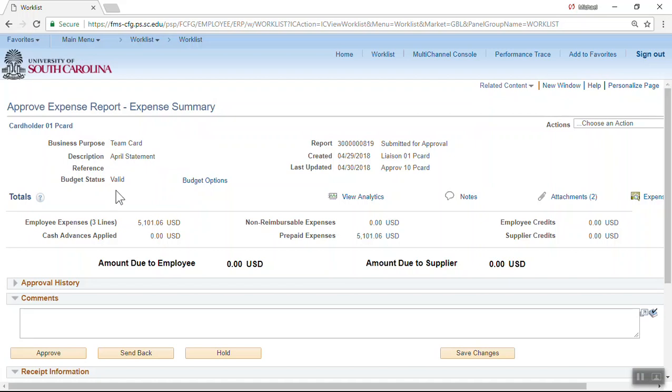The budget status indicates if the expense report has been budget checked. Review the expense report total. This should match the cardholder's monthly statement. To review the receipts and statement, click the Attachments link.